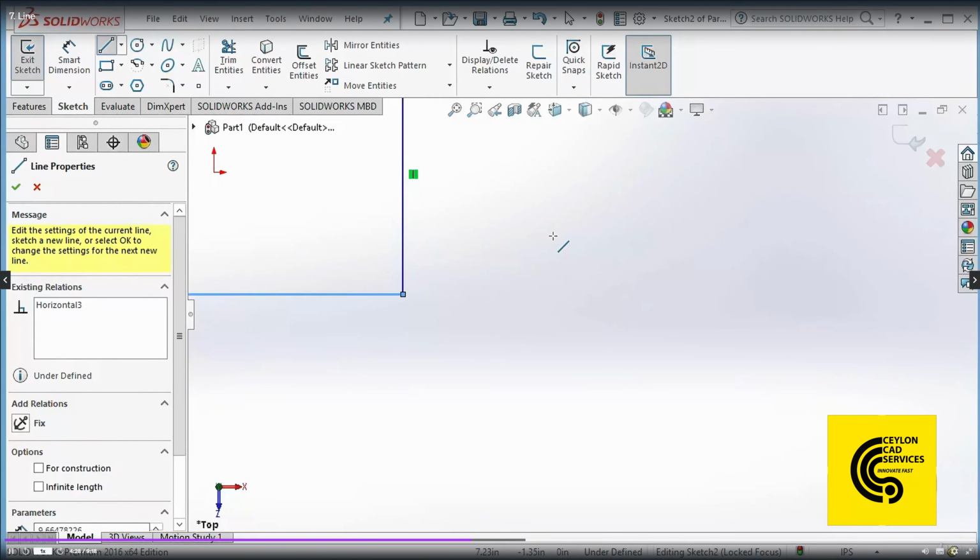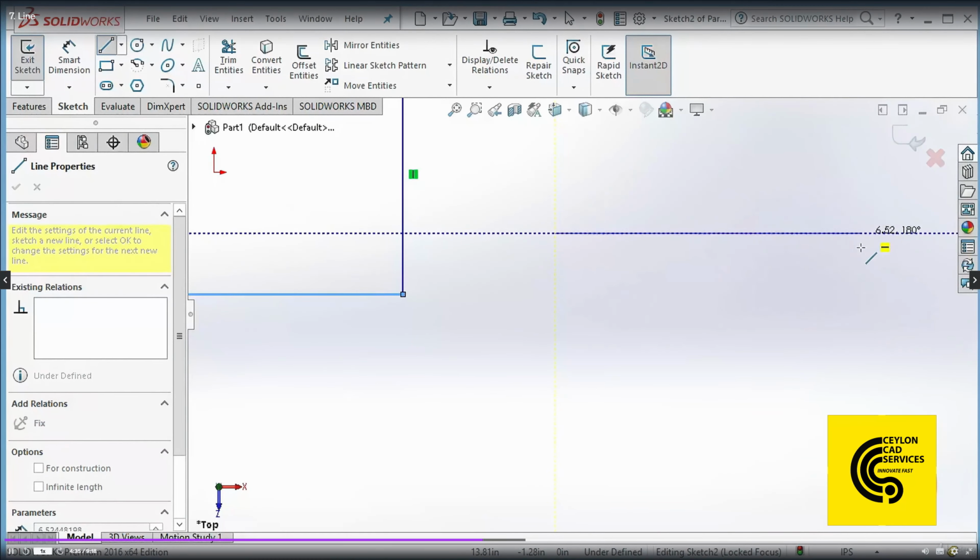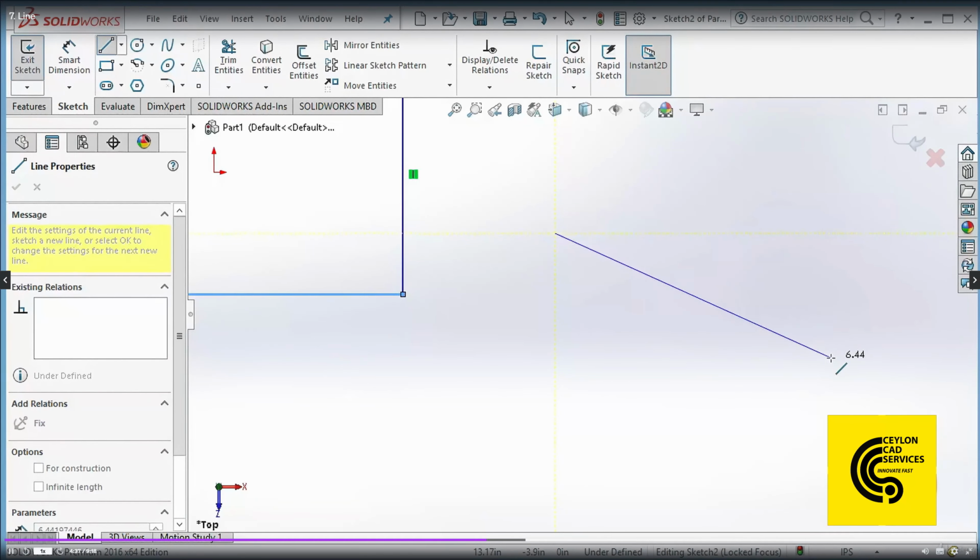If I click and hold my left mouse button, you can see that again I am drawing a line, but this time if I release my mouse button, this line is going to end.